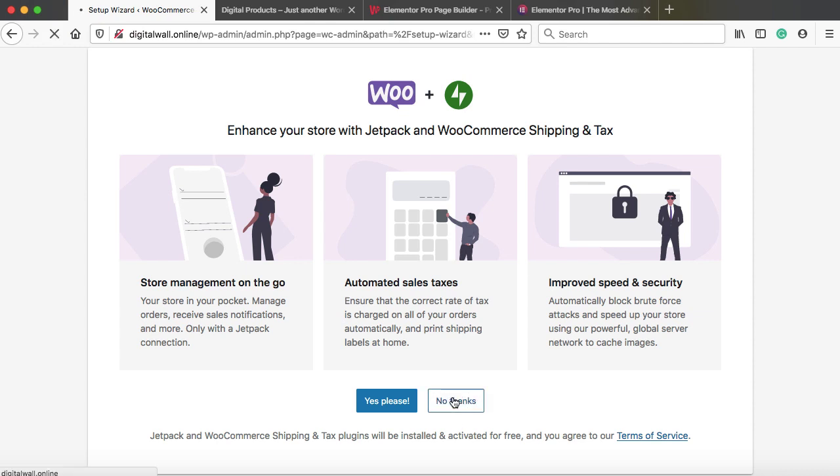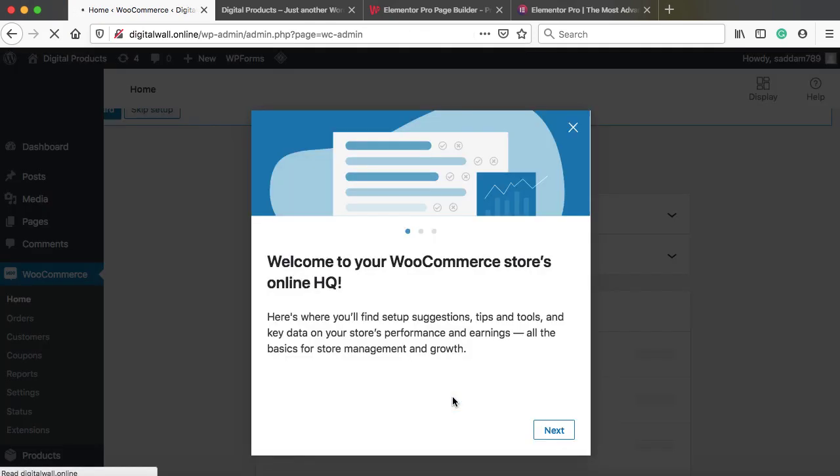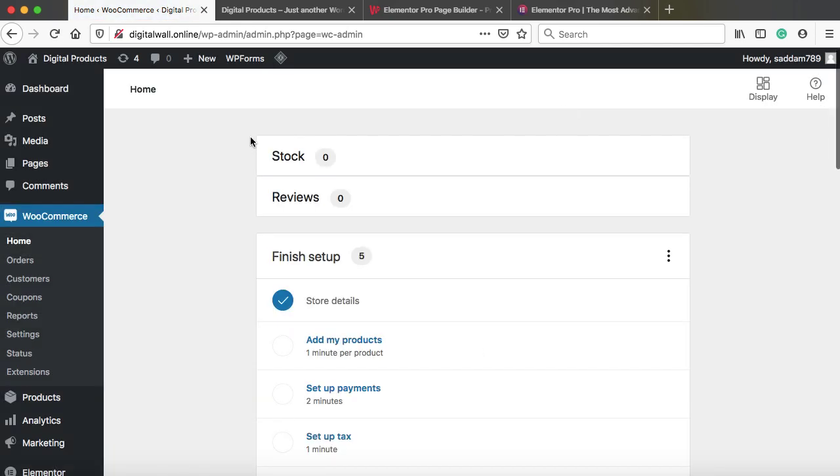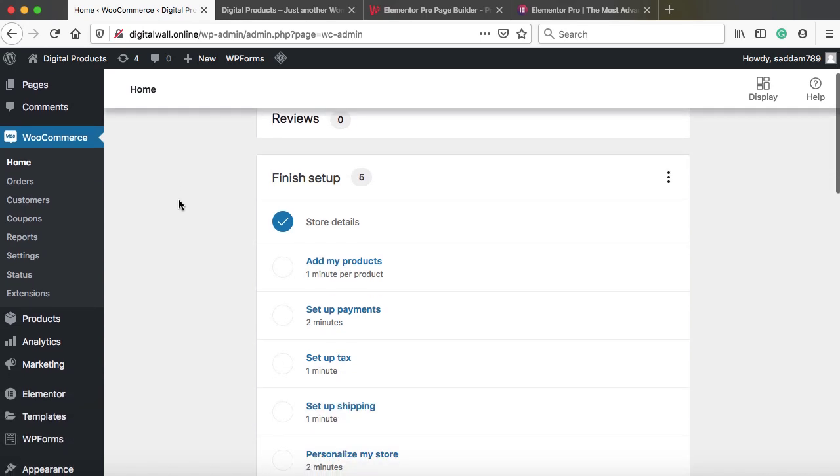So this is the entire WooCommerce setup process, and we are all done. Now the website has completely been integrated with the e-commerce shopping cart system. As you can see on the left hand side, we have a few more tabs, that is WooCommerce, under which we can find home, orders, customers, coupons, reports, settings. Then we have the products, analytics, and marketing.